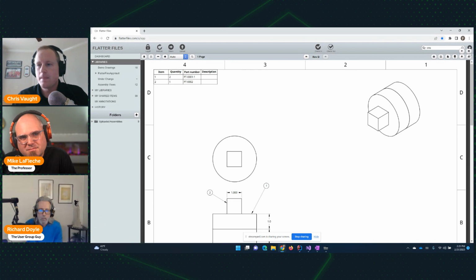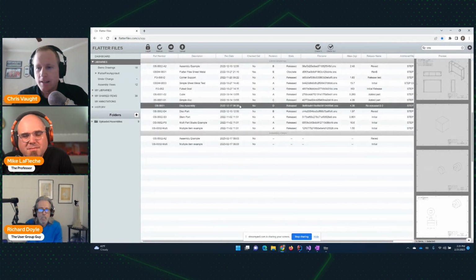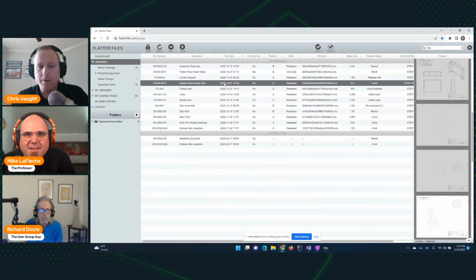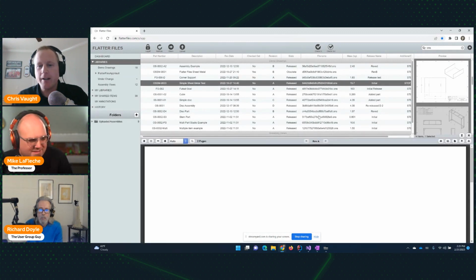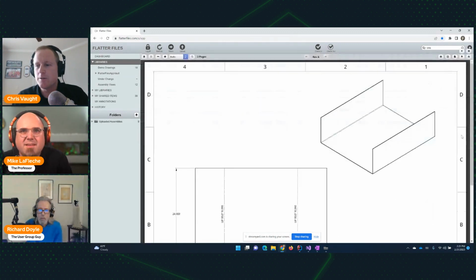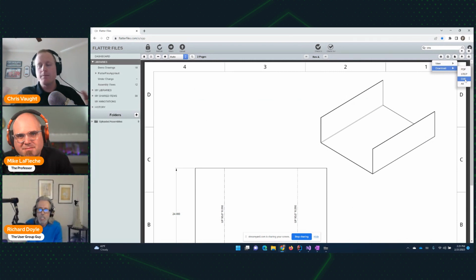Let's see. Sorry, I thought I hit the X. Let's see. This item right here is a sheet metal part. And when I go to view this item, you can see it displays the drawing just as you would expect. And then you click the download button and you could download the corresponding DXF that goes along with that. And of course, there's ways to bulk download. There's ways to prevent people from downloading.